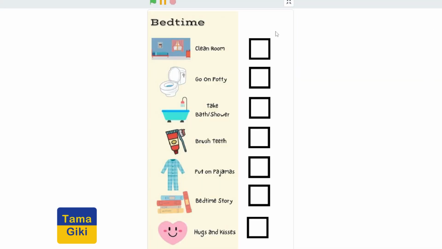Bedtime routine. Let's check out, kids. What did you do? Did you clean your room? Yes, we did. Did you go on potty? Yes, we did. Did you take a shower? Pum, pum, pum, pum. And you're ready to sleep.